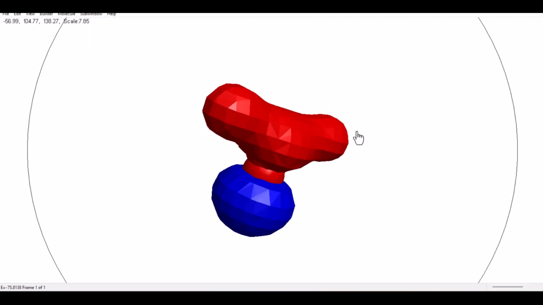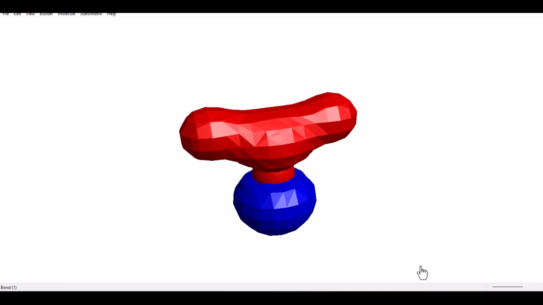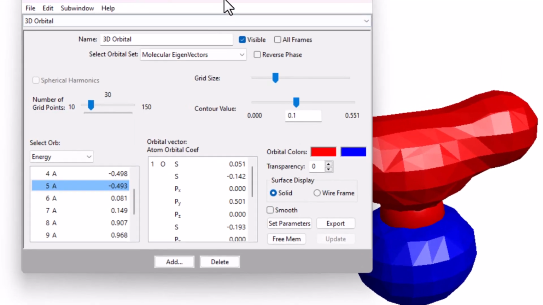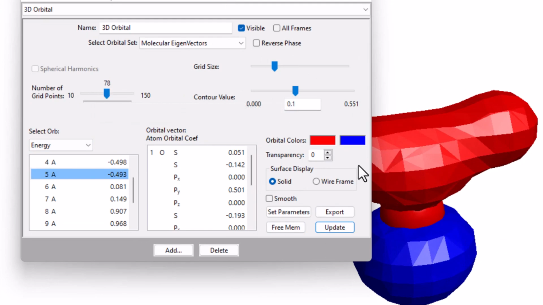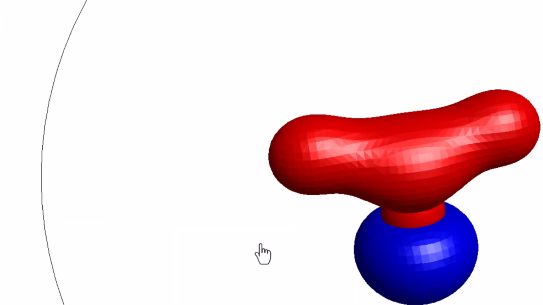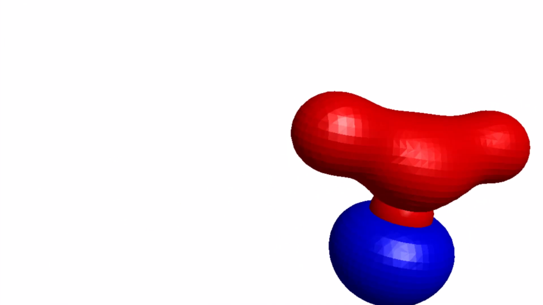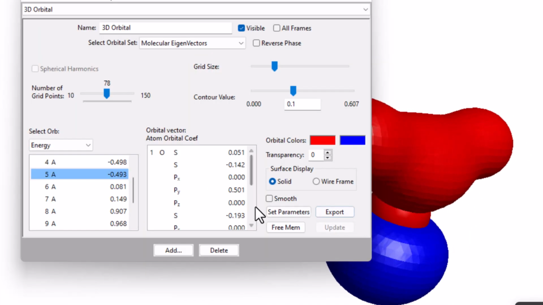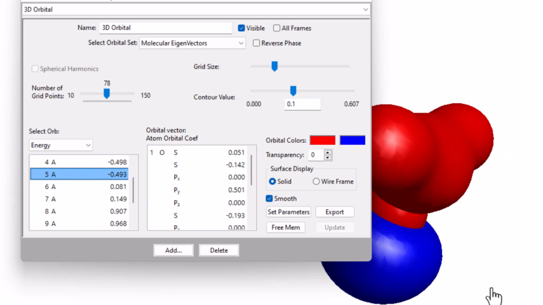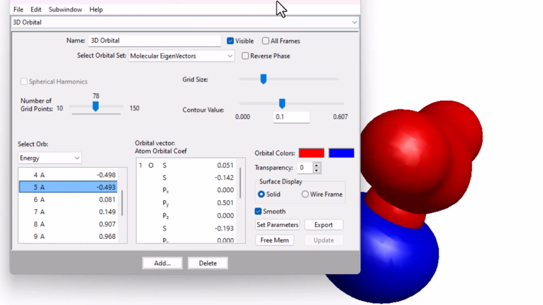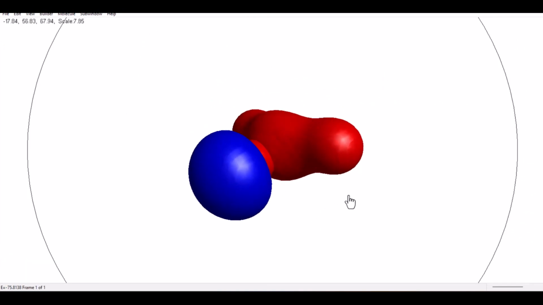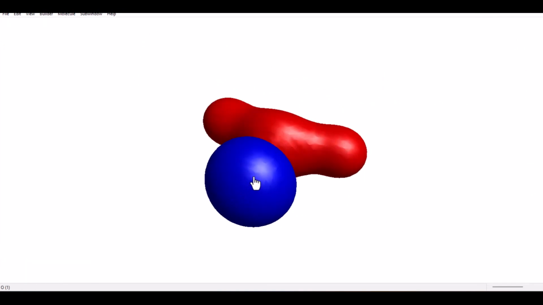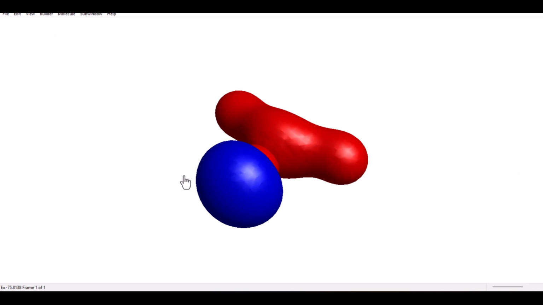Oops. So this is the HOMO, but it's not coming out very good. I will increase the grid points a bit. It's becoming a bit smooth. Let me just, there you go. Now you can see pretty much. Okay, so this is your HOMO for the H2O molecule.